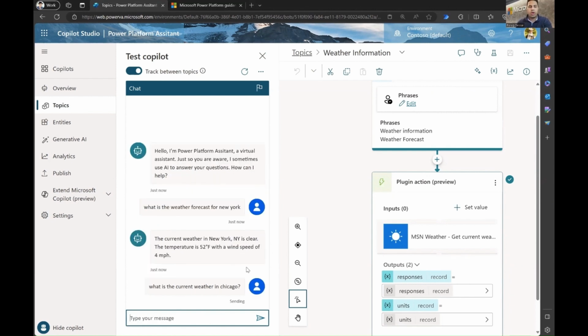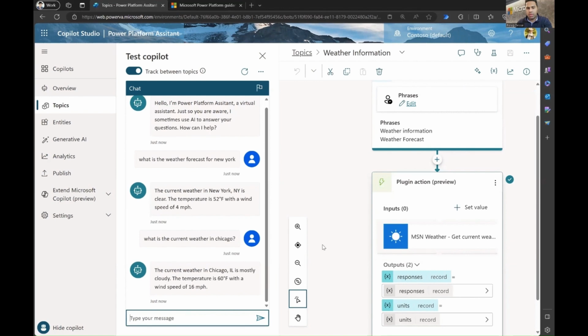And you can see the bot is going to use the plugin to provide me the latest weather information. So this is how we can leverage existing connectors. We have 1100 plus connectors that you can use to connect with any external data sources as well as your on-prem data sources.